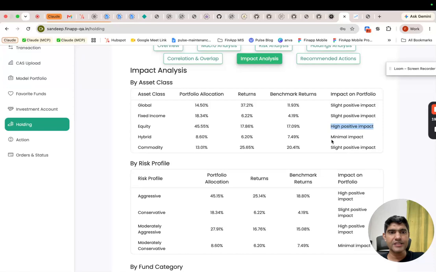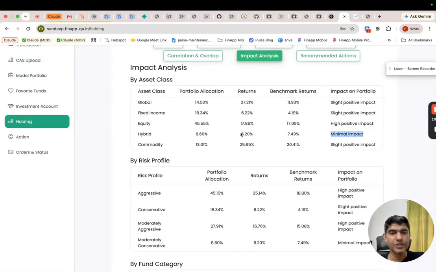Now, the next one you can see has minimal impact. So let's take a look at why it is termed minimal impact. Two things. One is that the benchmark is lower than the actual asset class return, which in this case is hybrid. So it has actually underperformed, but at the same time the allocation of hybrid to this portfolio is not that great. It is just about 8.6 percentage, or less than 10 percentage, and therefore the impact is lesser. Okay, so this is the impact analysis.